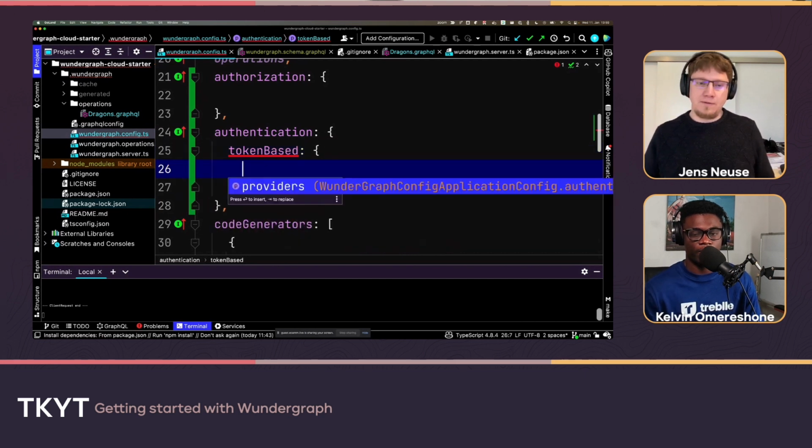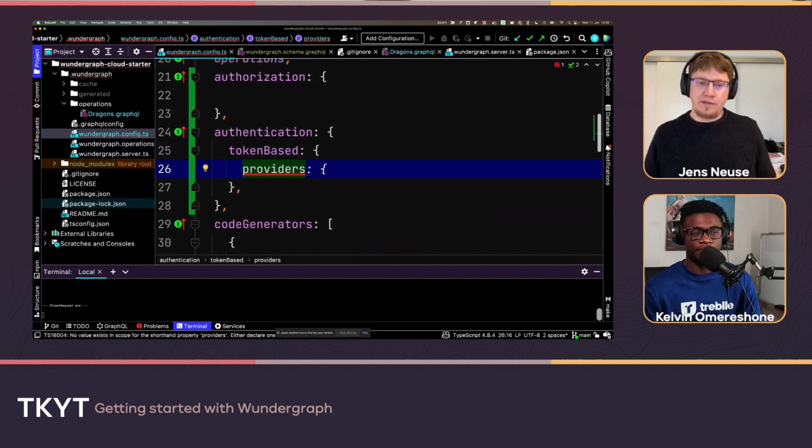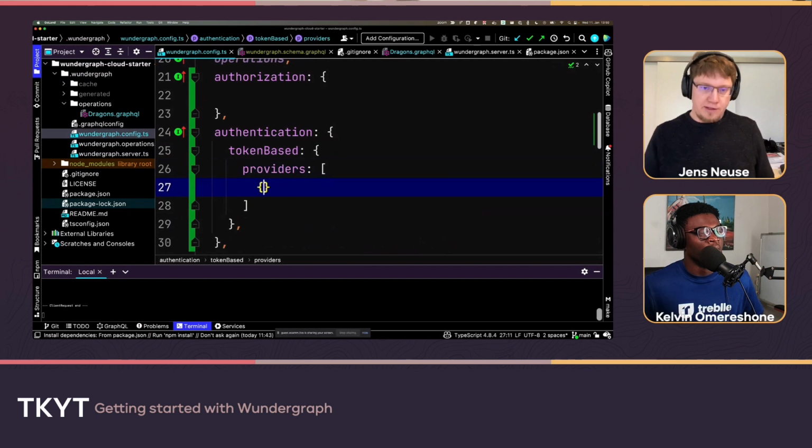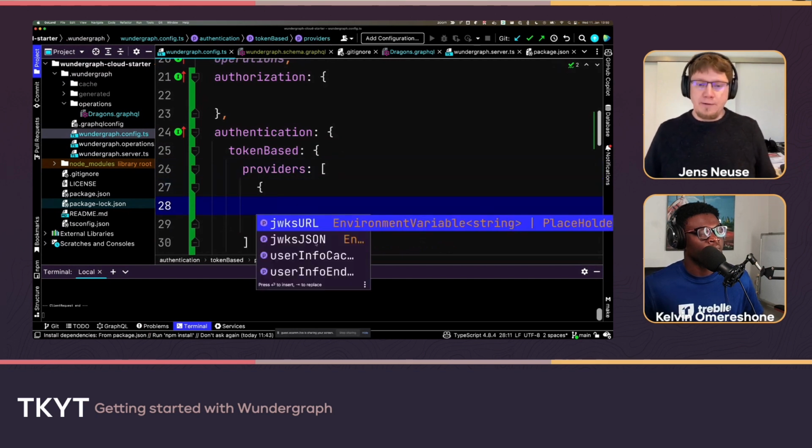And you see that's the beauty of not using YAML. It tells you how to do it. So here's providers, and that's an array. And then we create one provider. And here you can supply a JWKS URL or a JSON, so JSON web key. If you have an OpenID Connect provider, they supply that out of the box.